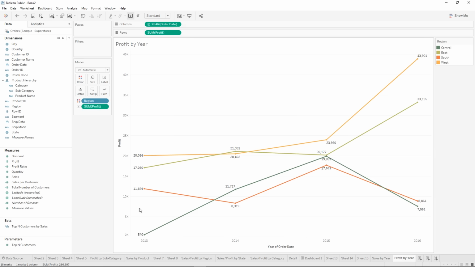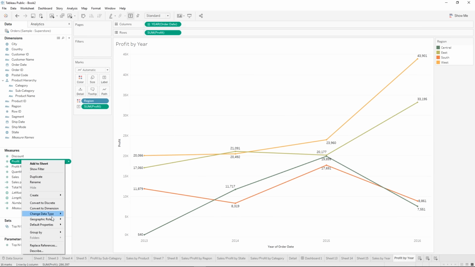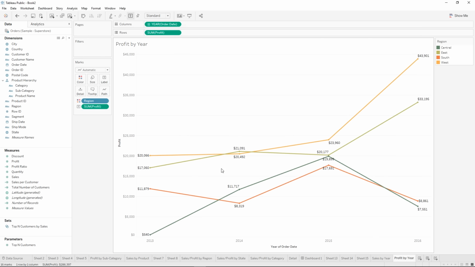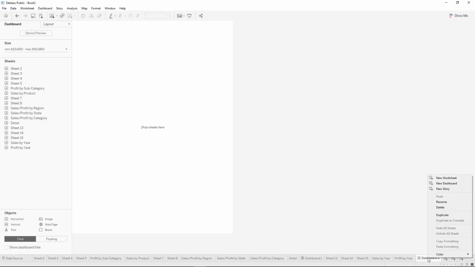Let's do the same thing for profit. Change our default properties to the same thing. Great, now let's build our dashboard. We're going to call this our overall dashboard.